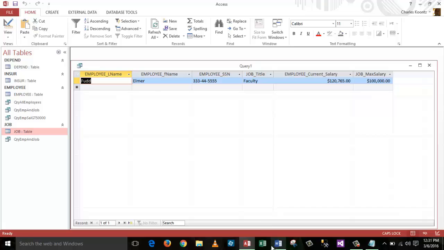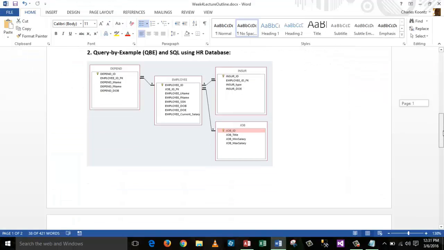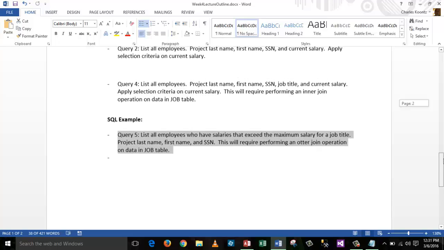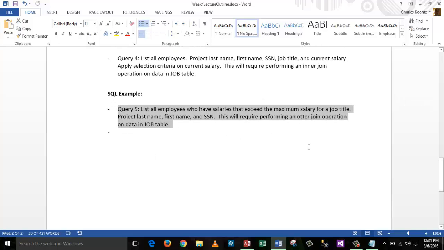Okay, so let's go back one last time to the lecture outline, and we have seen an example here of how I would use the SQL editor if I know the language, and how I would be able to type in a useful command that is otherwise misspelled. How about outer? Okay, so if I only know how to use QBE, it's going to be nearly impossible to execute a query like this, a more complex query. So, QBE has its place.